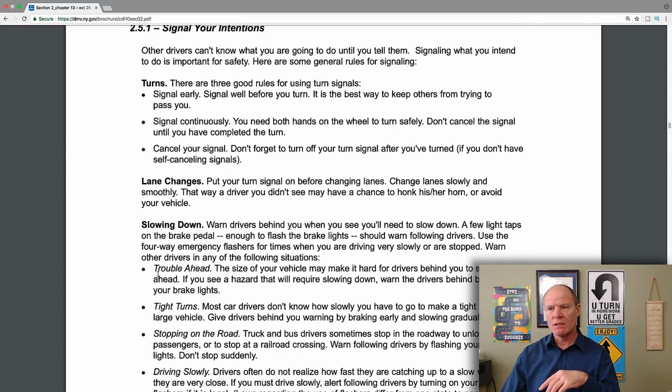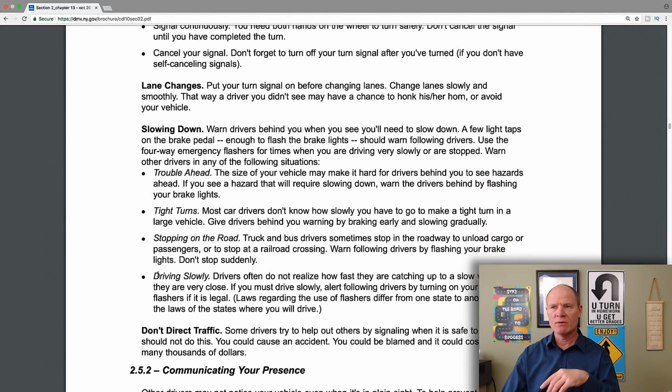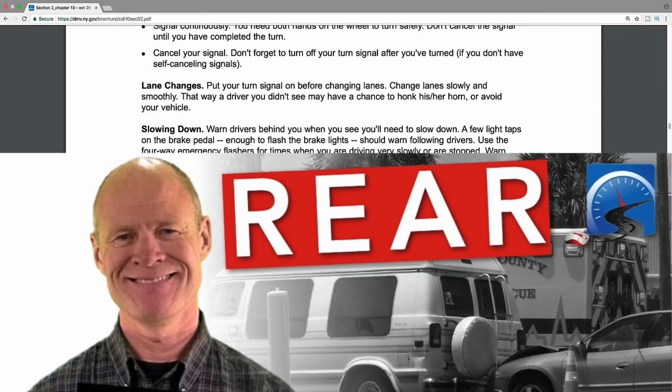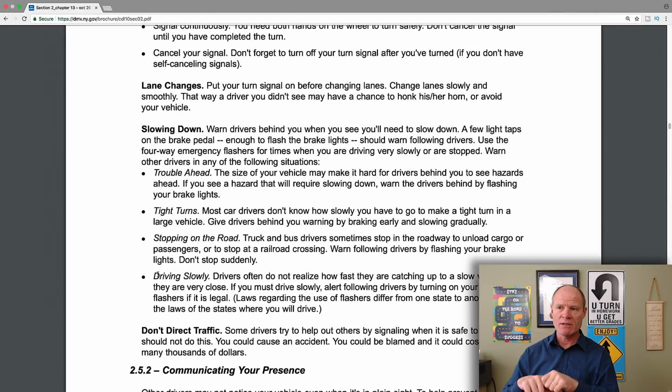All right, lane changes, slowing down. Sometimes if you've got vehicles that are tailgating you, you might want to just tap the brakes to let other traffic behind you know that you're coming to a stop. If you're on a freeway and the traffic comes to a stop, you want to activate your four-way flashers. That indicates to traffic behind you that you are in fact stopped. Okay, tight turns. That is going to be something that you're going to need to practice in a driving school.